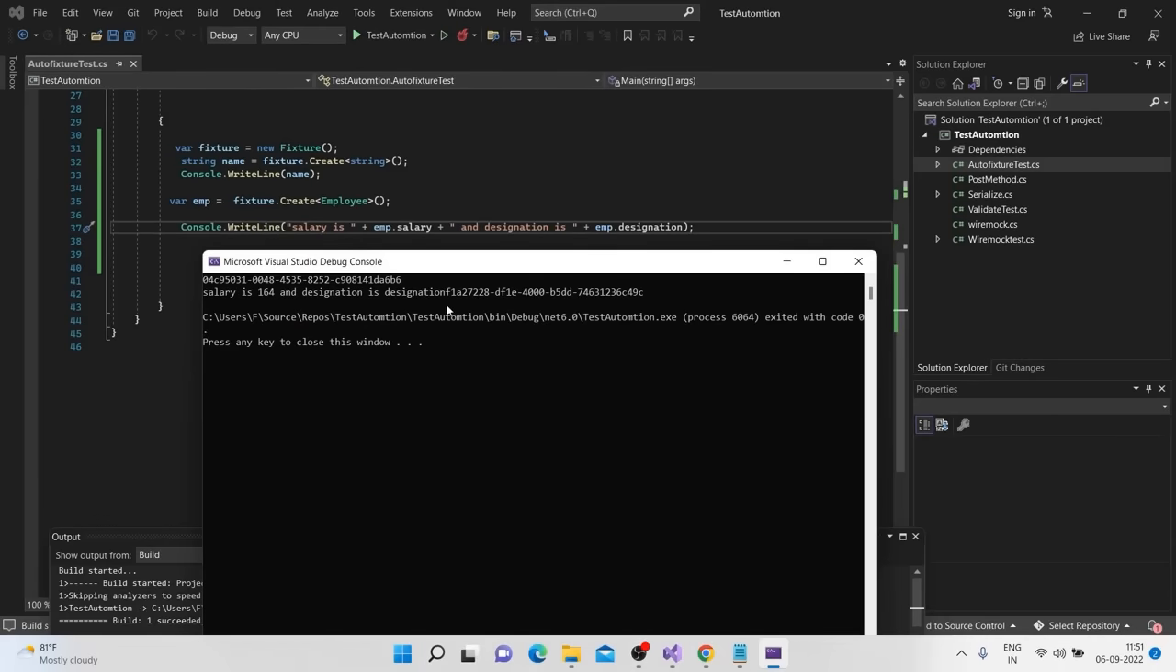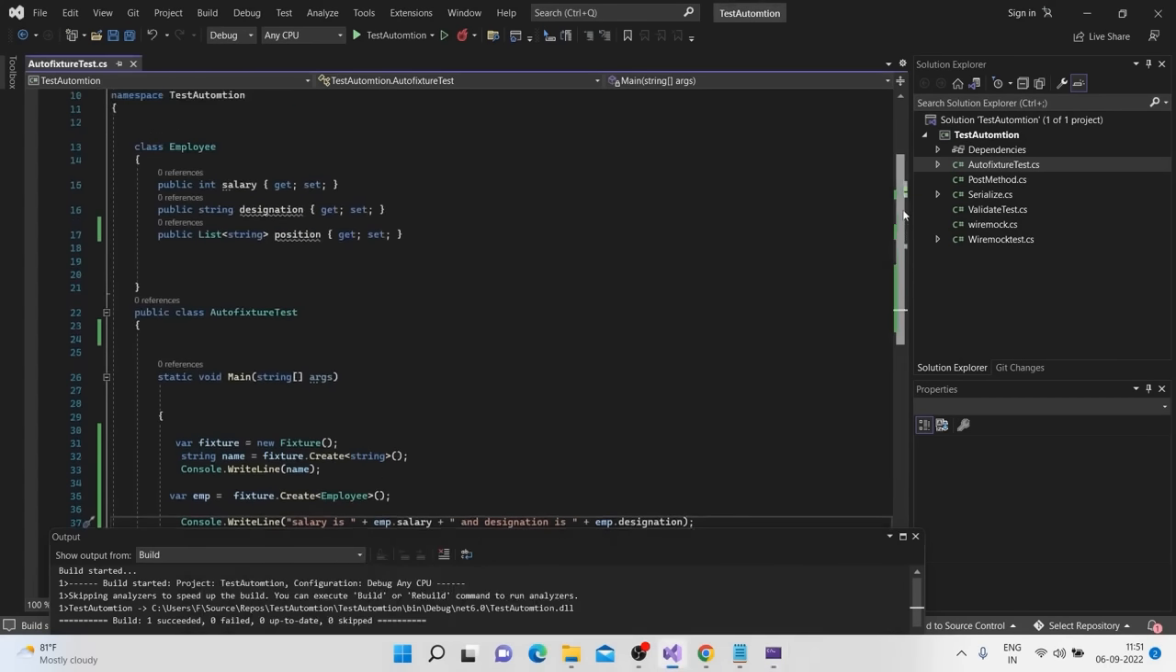Now if you see how the string is generated, it appends the name of the property. For example, you have a property called designation, and it has appended that before the random string. If you have multiple strings, sometimes it's easier to identify them in that case. So that's how the auto fixture works. In a similar way, we had a list of strings, positions. You might be wondering how many elements are going to be added in this list, so let's check that as well.